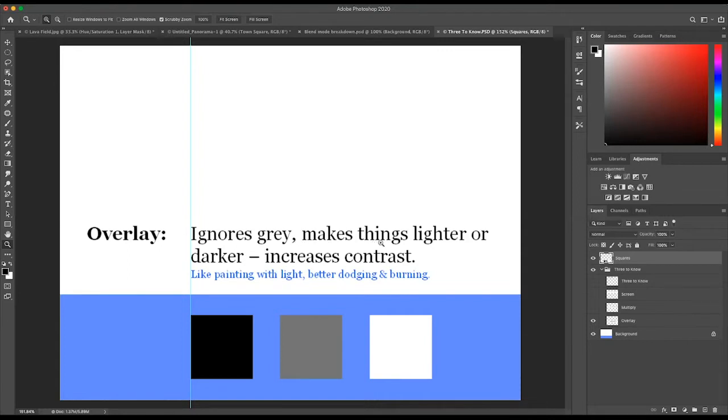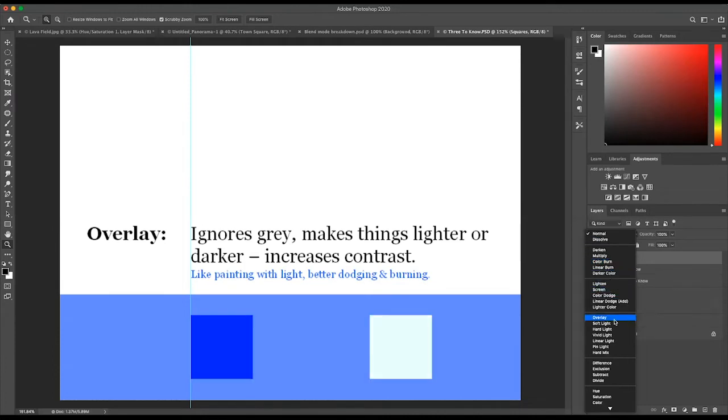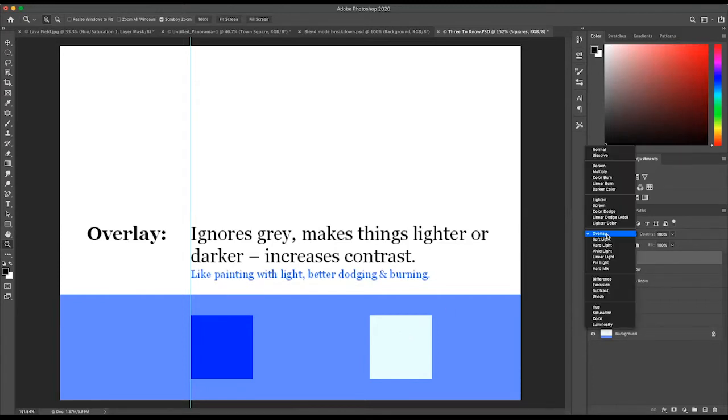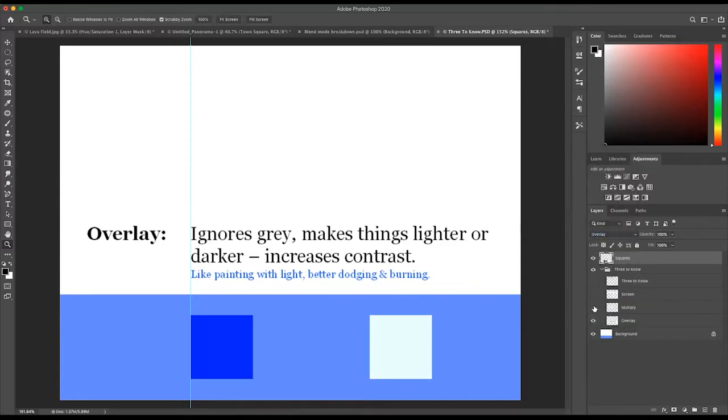Overlay ignores gray and makes things lighter or darker, increasing contrast. If I switch my three boxes and select the overlay blend mode, what has happened? Well, the gray box is gone, so overlay ignores gray pixels. What did it do with my black box? It made it a light blue. It makes things lighter or darker, increasing the contrast. So it made my black pixels lighter, it made them blue, and it made my white pixels a kind of off-color white. So this is normal. It ignores gray pixels. That's the point I want you to understand.